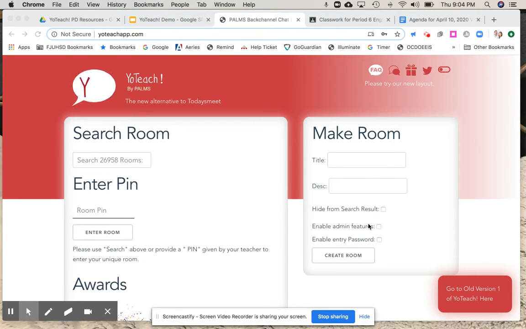So let's get started. YoTeach is facilitated through a room. It is not Google integrated. So you'll just be creating these rooms separately on this app and then sharing that to your classroom. And I'll show you what that looks like in a second.